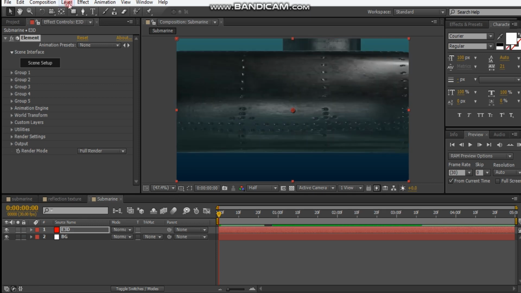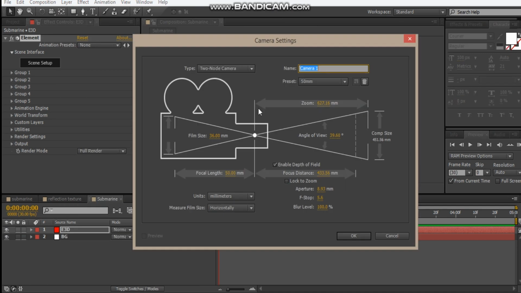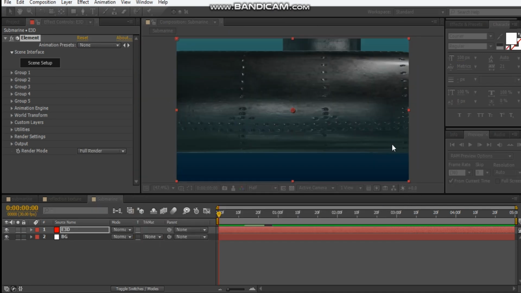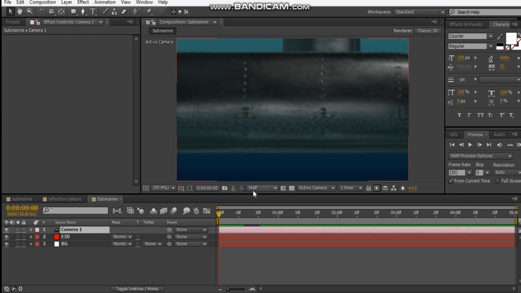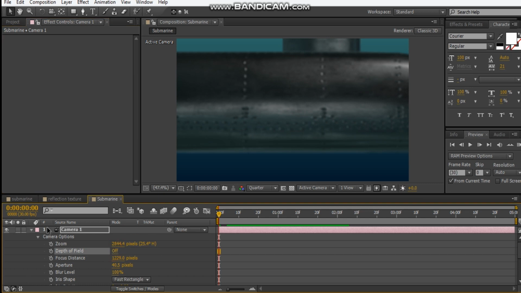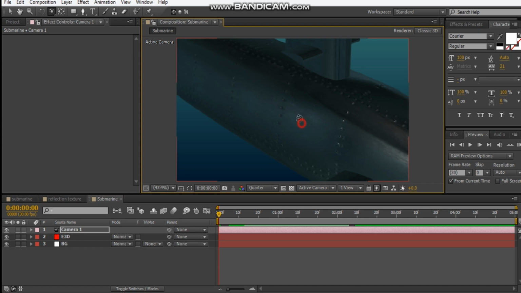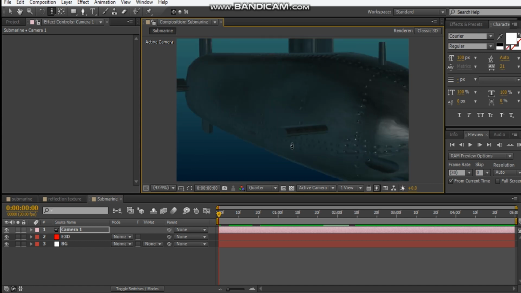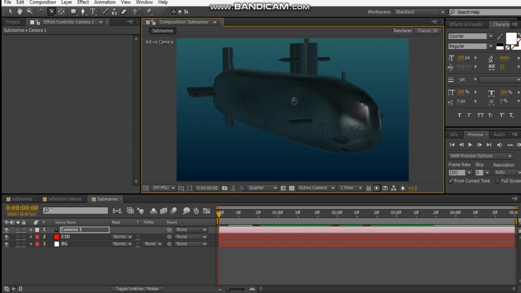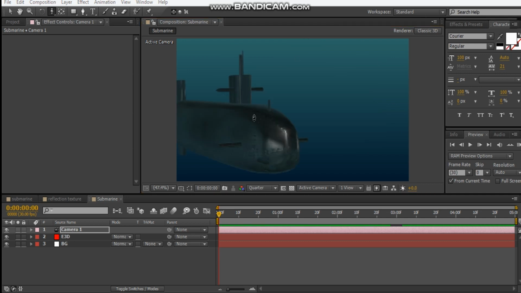And we're just gonna make a new camera, and we'll make it 80mm. Hit OK. I'm just gonna drop this to quarter res and turn off depth of field here. And I'm just gonna play with this rotation until I'm happy with it. So I'll be back. So yeah, I just zoomed in and rotated the camera until I was happy with it.